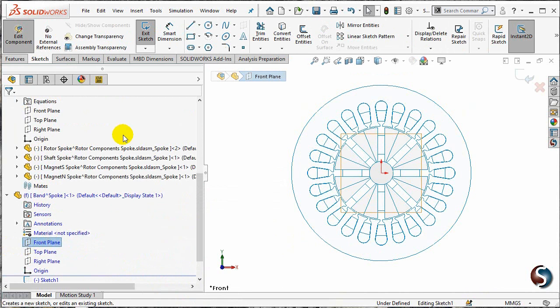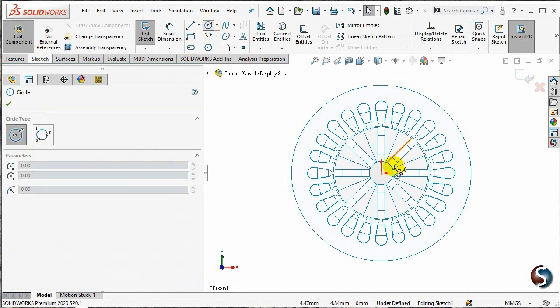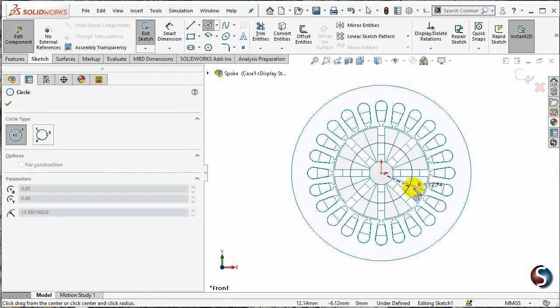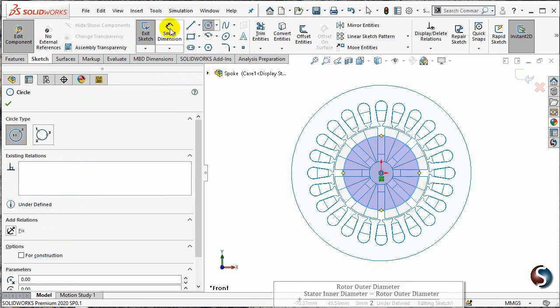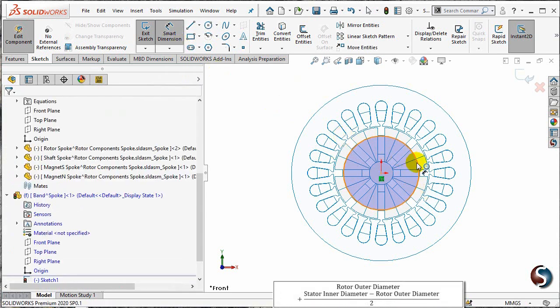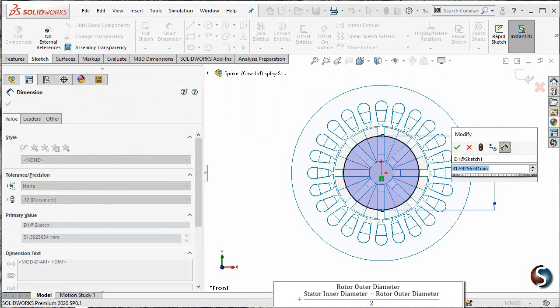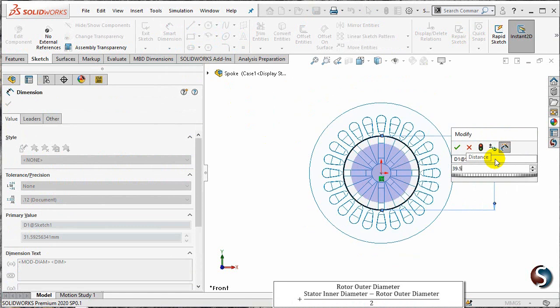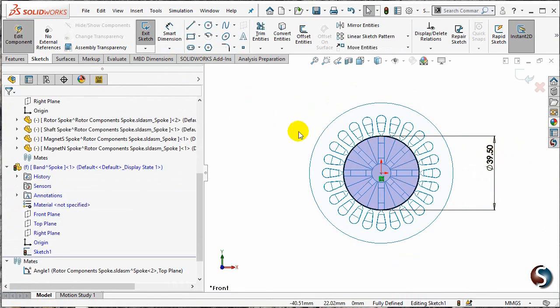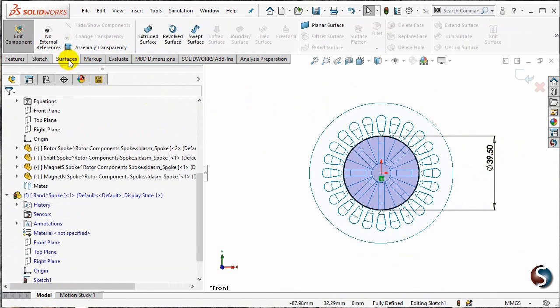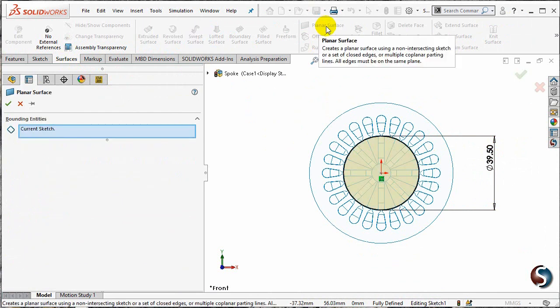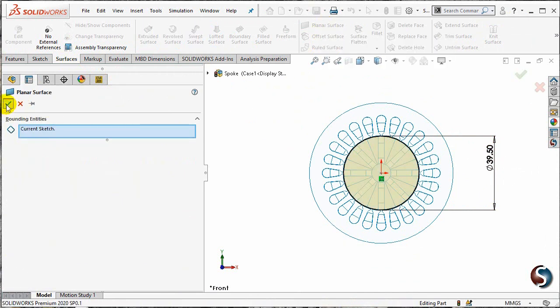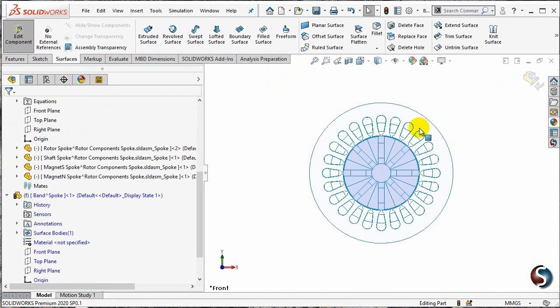Then, we create a sketch on the front plane and draw a circle of diameter equal to 39.5 mm, which is calculated using the shown formula. Then, we create a surface using the planar surface option. Once done, we can rebuild and save the model.